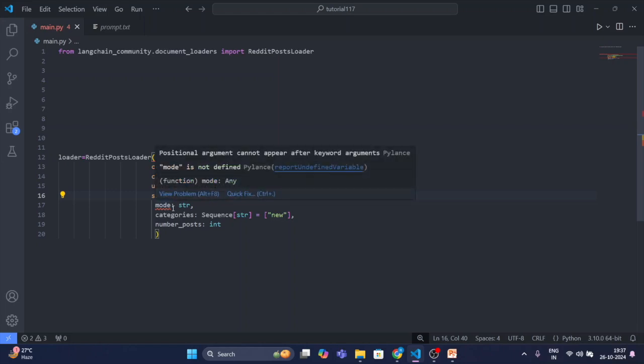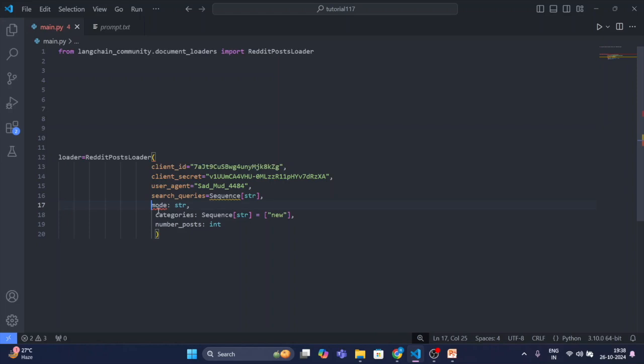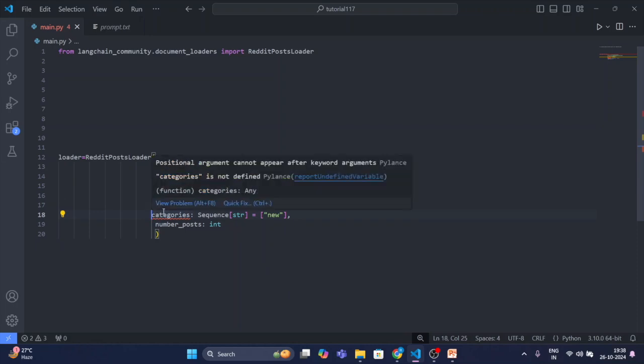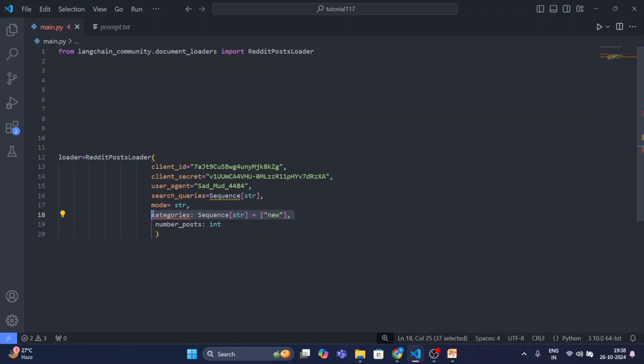Okay, so what mode? I think mode is actually not required because mode will be subreddit. Because we just want to read it based on this thing. Then categories. Okay, so search queries are there, mode is there. I think categories does not matter. Okay, going to search. So here what we'll do, hold on, here I'll just write in the search queries.